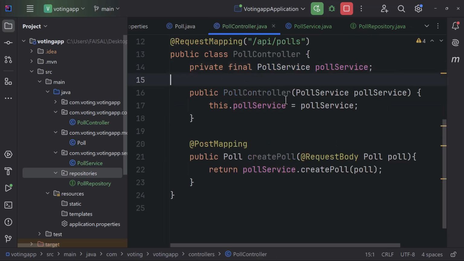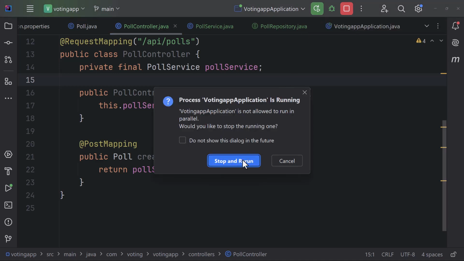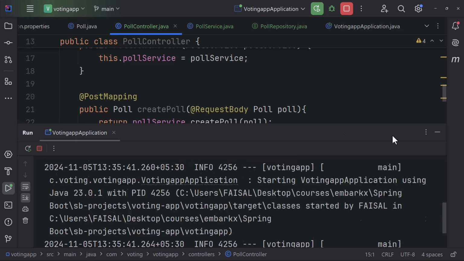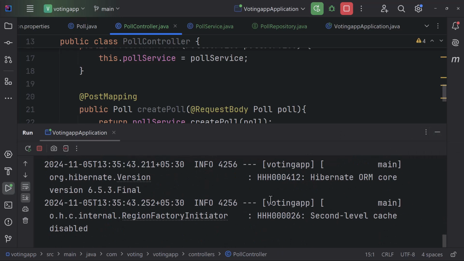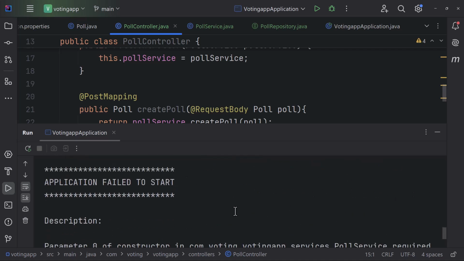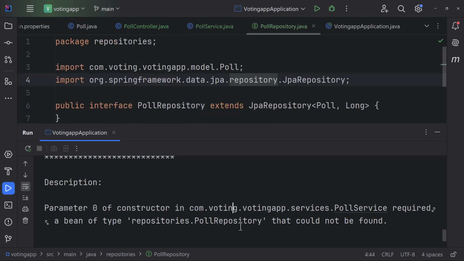Now the controller is set up. Let us test this and we can see how this will work. So what I will do is I'll run the application. Let us watch for any sort of errors over here. Okay. So no errors. Oh, so we get one error. Interesting. Poll service needs a bean of poll repository which could not be found. All right. So what's the problem here?